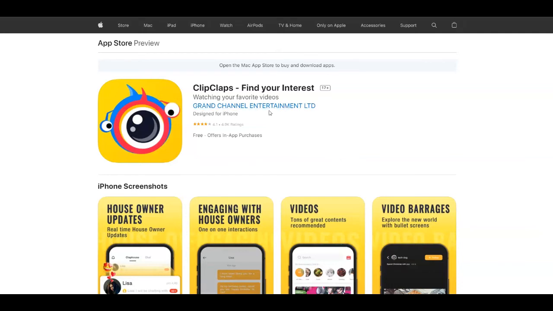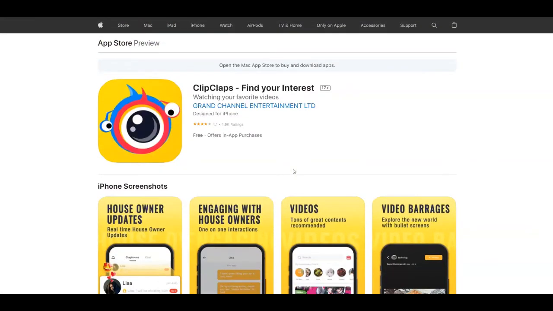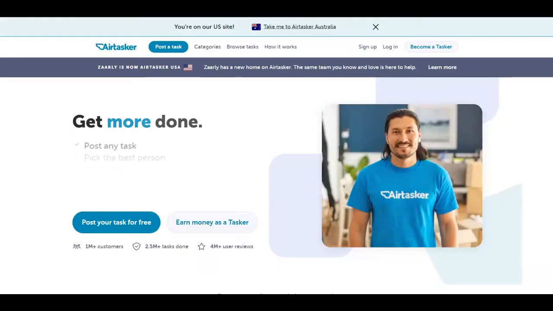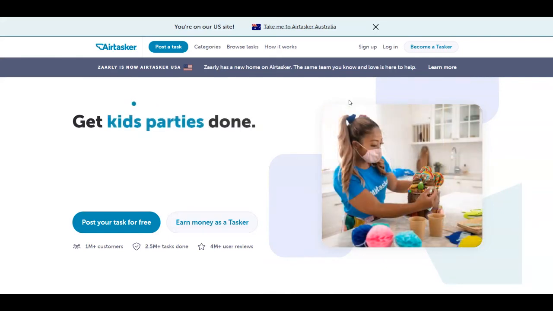So this was the second platform or app that I wanted to share with you today. I'm going to proceed to another one, which is called Airtasker. This is over at airtasker.com. As you can suggest from the name, you're going to do some tasks to get paid.